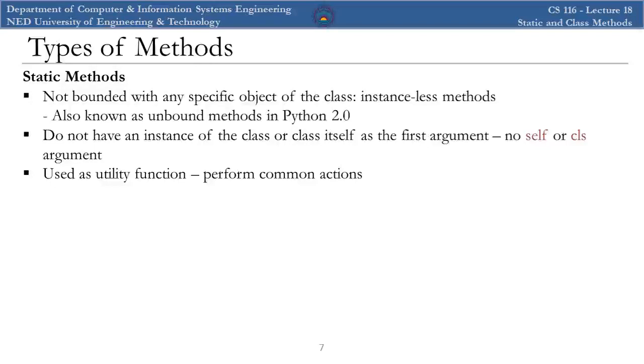That static method can be called by the instance method or a class method whenever needed. But you don't have to show that at the interface. The user of your class does not need to know that there is such a method. So usually we define such methods for housekeeping tasks, or you can say for performing some utility functions or some common actions.